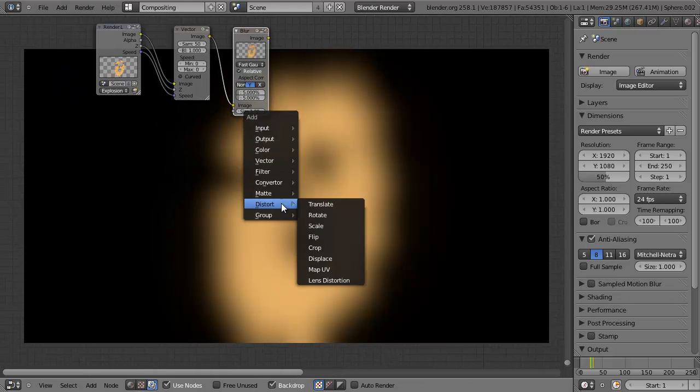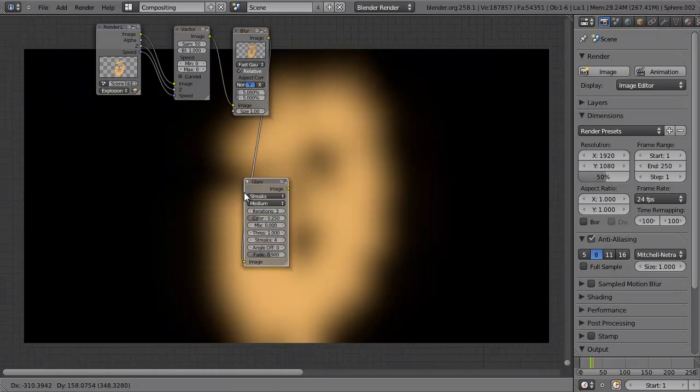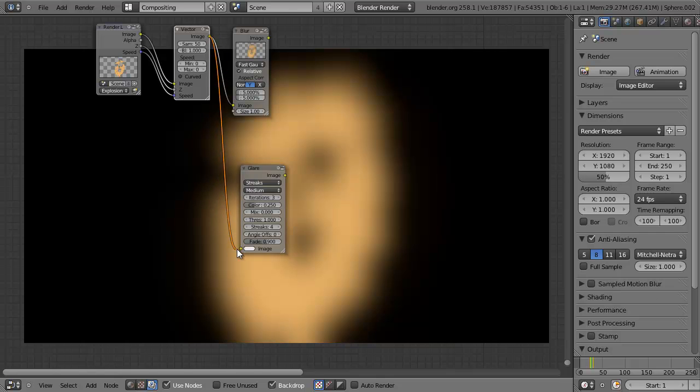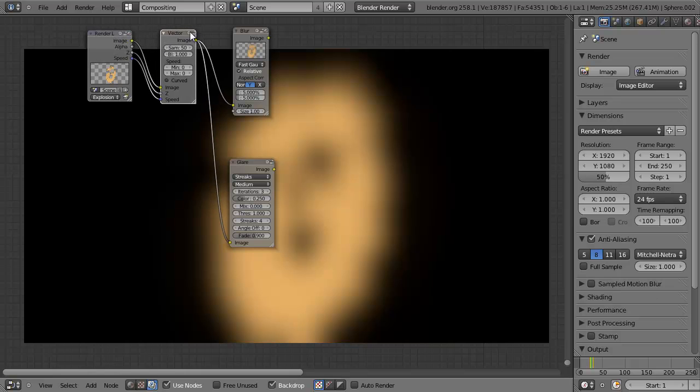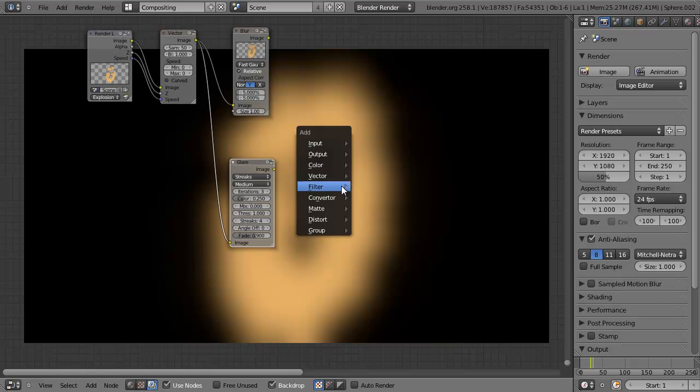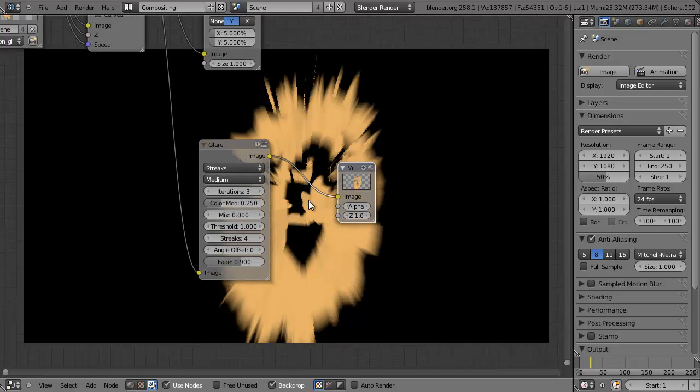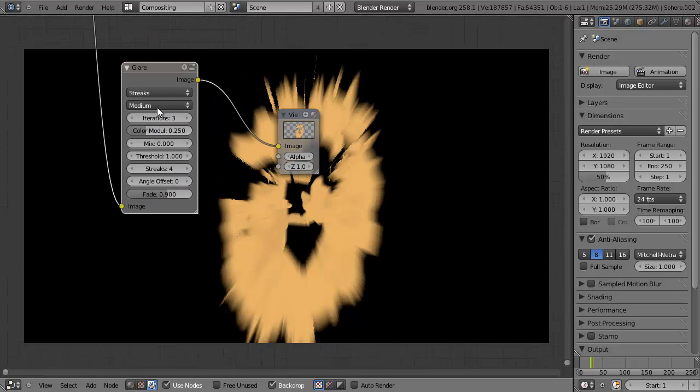I'm now going to add in a glare node as well. Connect it straight after that vector node, making sure, of course, you don't just connect it straight here, or else you're going to miss that entire motion blur effect. Going to add this in here. We're going to go for that. We're going to leave it at streaks.